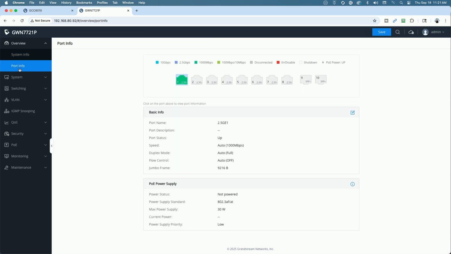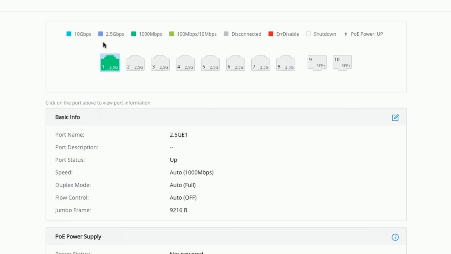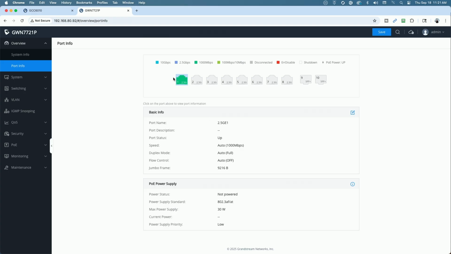If we come over to port info, you have your legend here which depicts the link speed. So you have 10 gig, 2.5 gig, 1 gig, and so forth. And then if you click on each of the individual ports, you can get the basic info for each port and the power supply info as well.